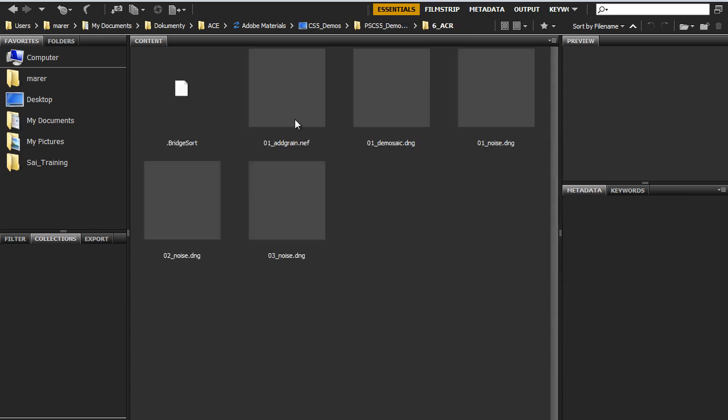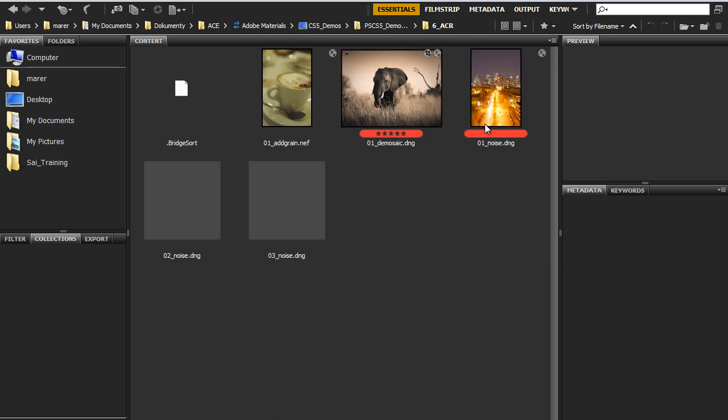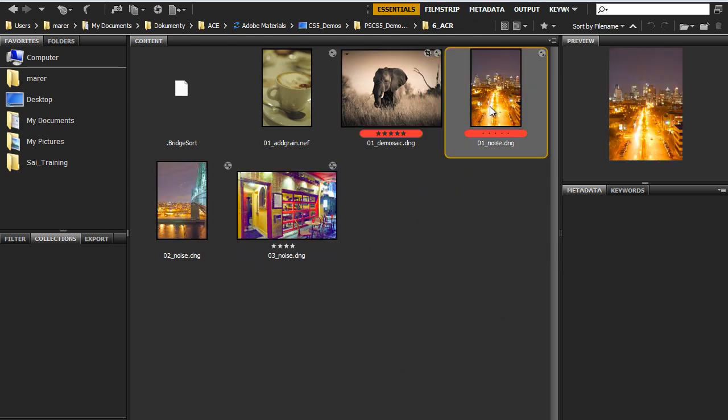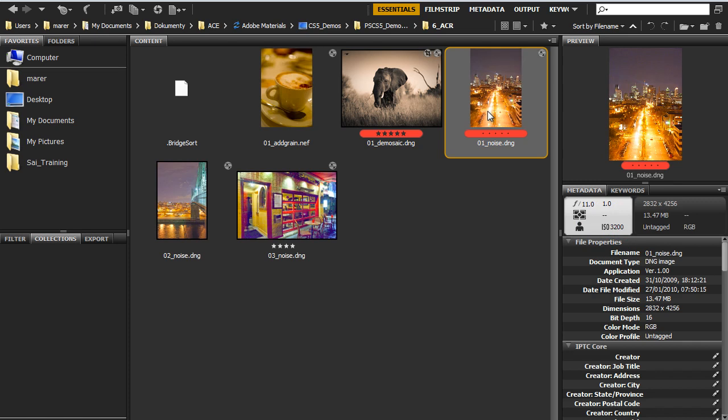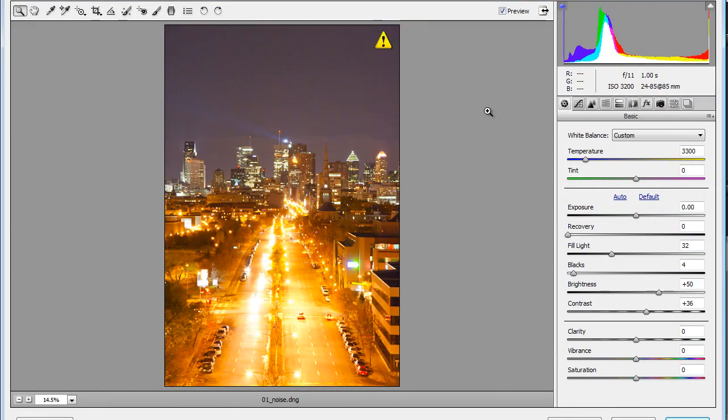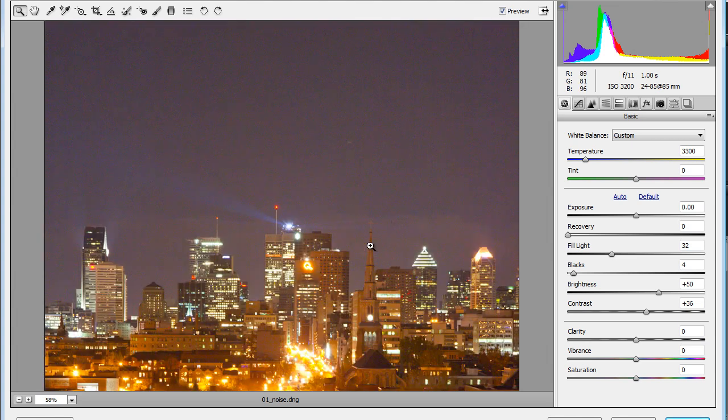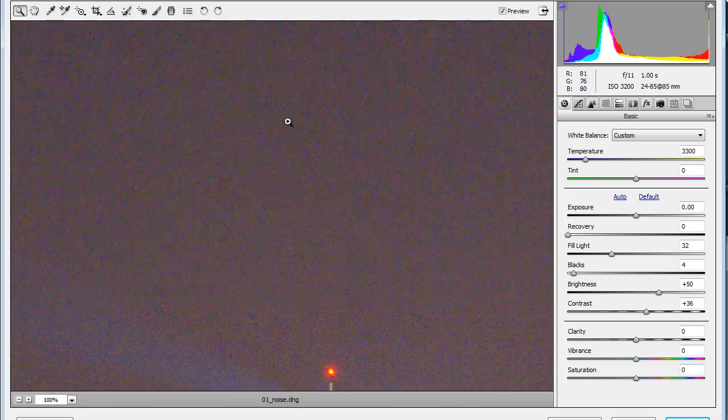into ACR. And the image I'm looking for is, for example, this image here, one of these images. I'm going to open it in Camera Raw. This is a night shot, shot on a high ISO 3200. Now let's zoom in. I'll just click and drag on the image. Let's go to 100%. You can see there's loads of color noise in here. Just switch back to my hand tool. Loads of color noise in the image.